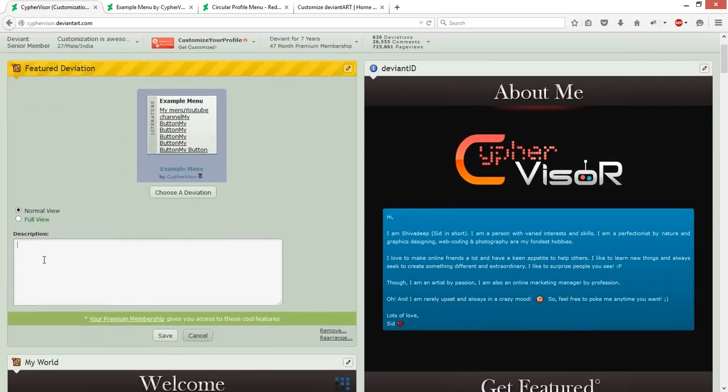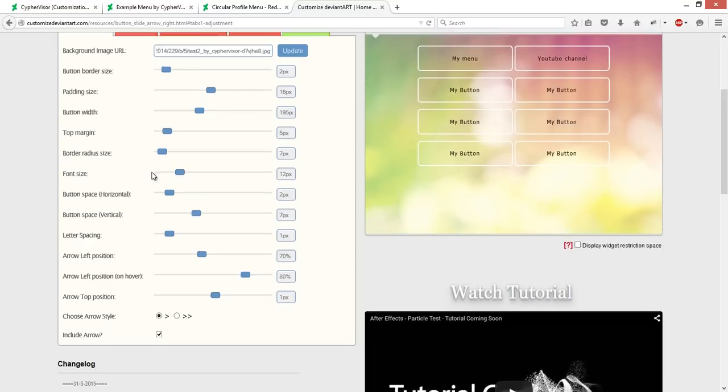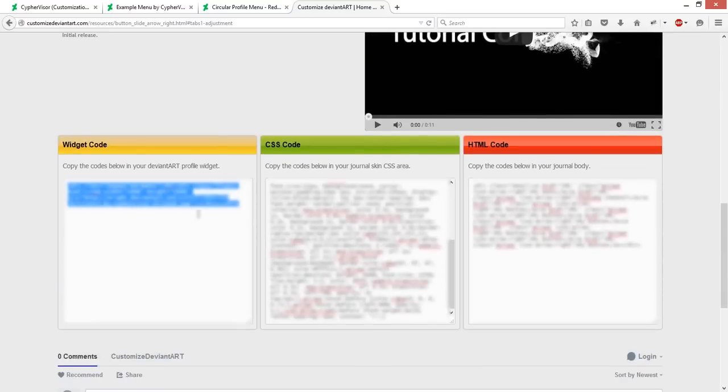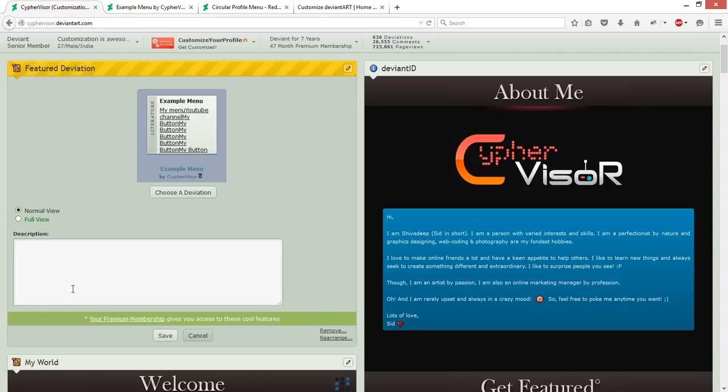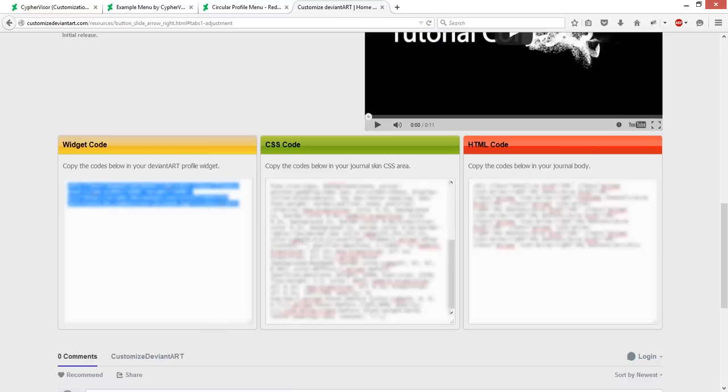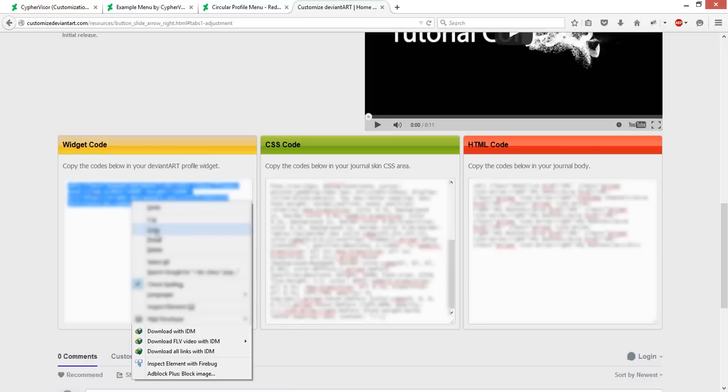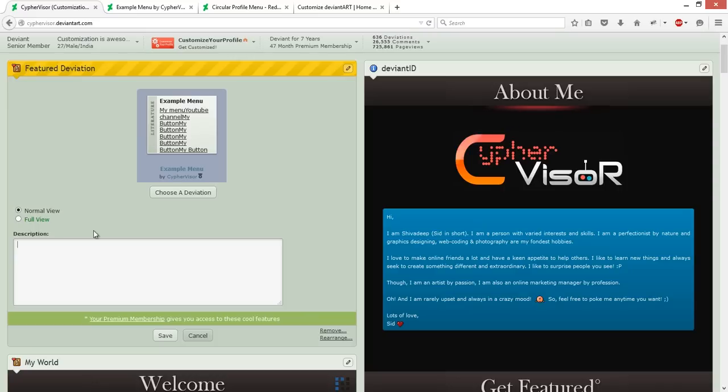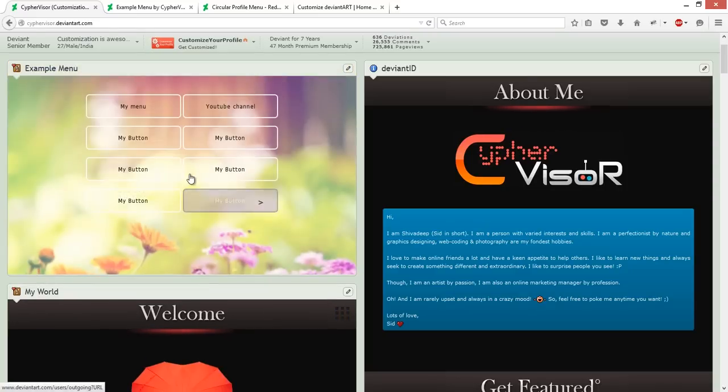And in description goes the widget code or the background. If you want to leave it blank, you can leave it blank, you'll have no background. However, if you want to have a background, just copy this code and paste it here and save it, and you have installed your profile menu in your page pretty easily, right?